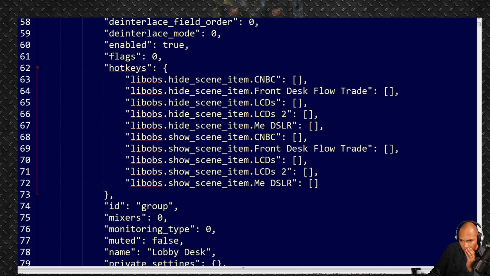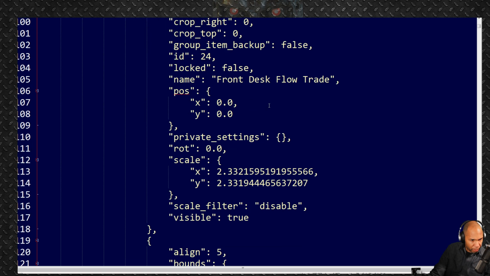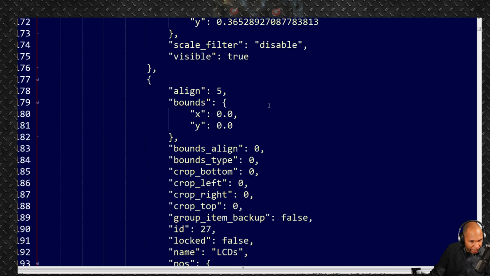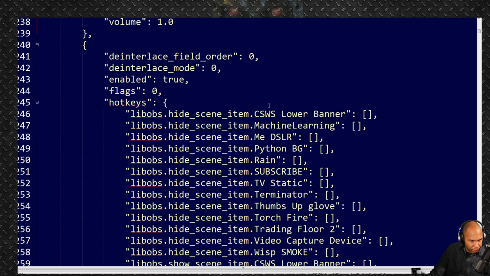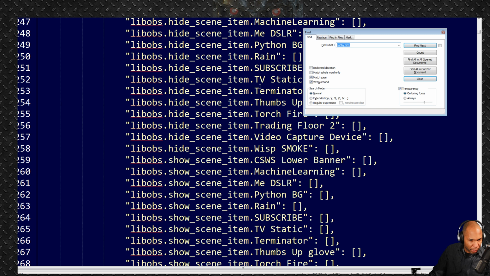Webcam only, was that the one we saw? No, CWS something. It's right here on the screen somewhere. Look at this lobby desk. I'm seeing everything. It looks like it has what I need, but wait a minute, do I have it set to case sensitive? Is that what it is? Oh. Oh, dummy.